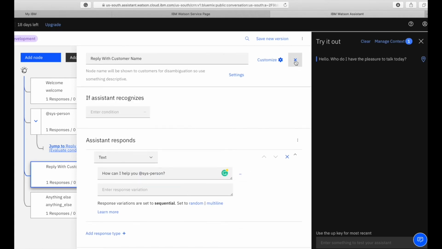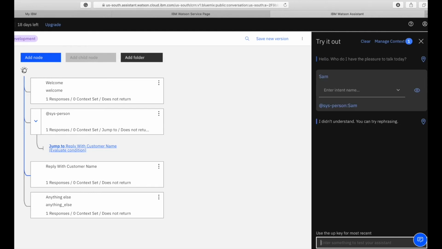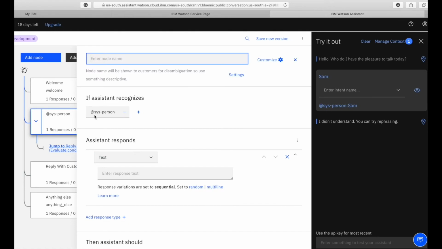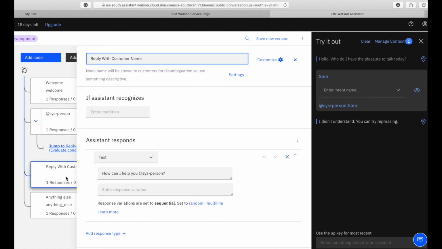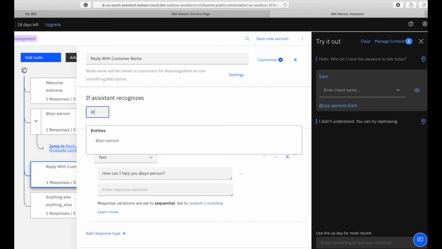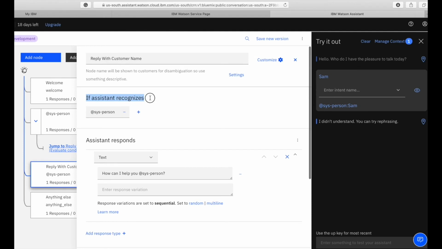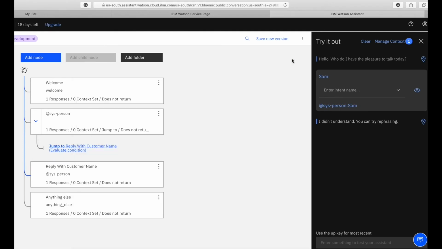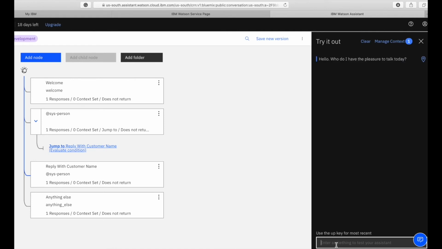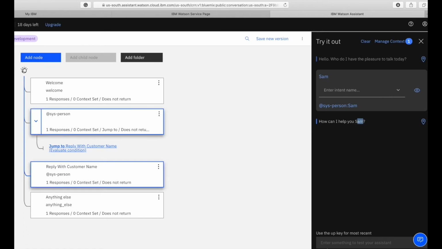So let's try it. I will clear it. I will put my name or any name, but it's still saying I don't understand. You can try rephrasing it. Because I haven't done one thing: on the reply with customer node, I also have to put the @sys-person, the same entities. That's very important. On the first node you are catching it, and on the second node you're passing that particular value and making sure it's catching it properly, and then it will reply. So now I will put Sam and it will say how can I help you, Sam. So that's the whole process of how to catch a name and reply with a name.